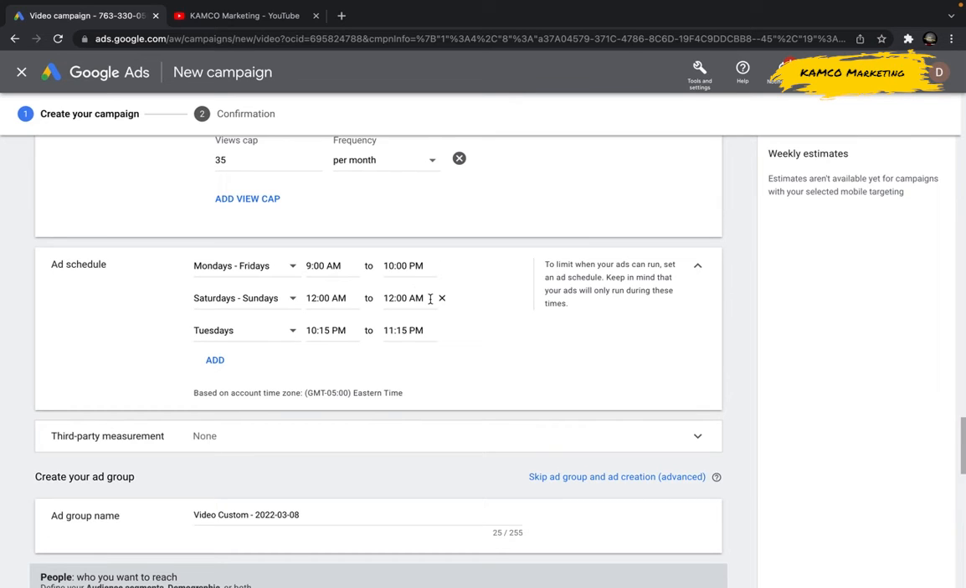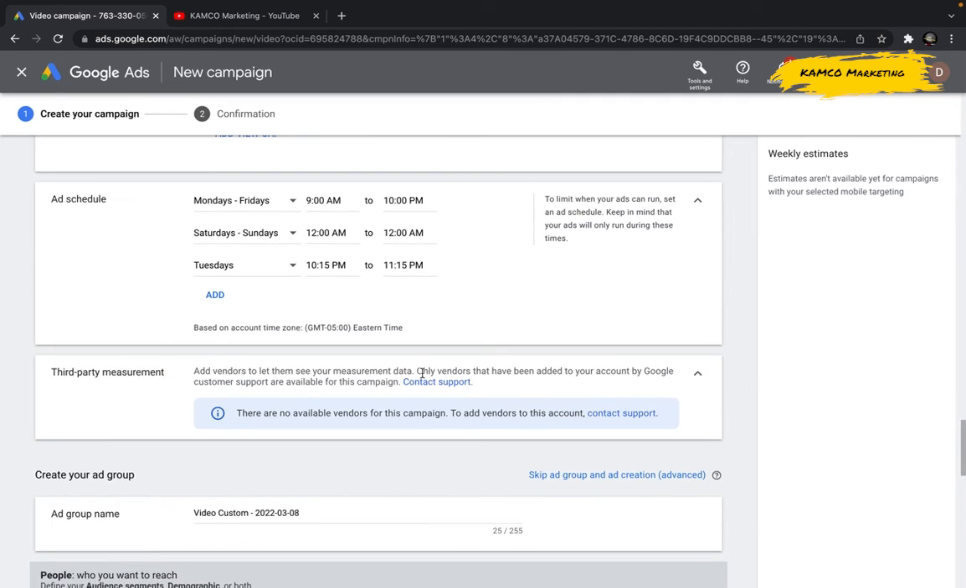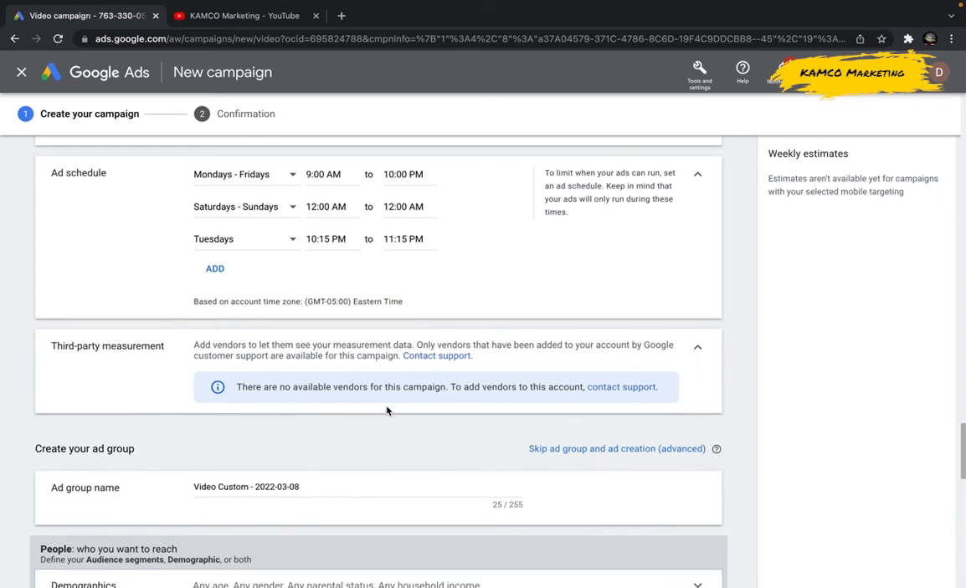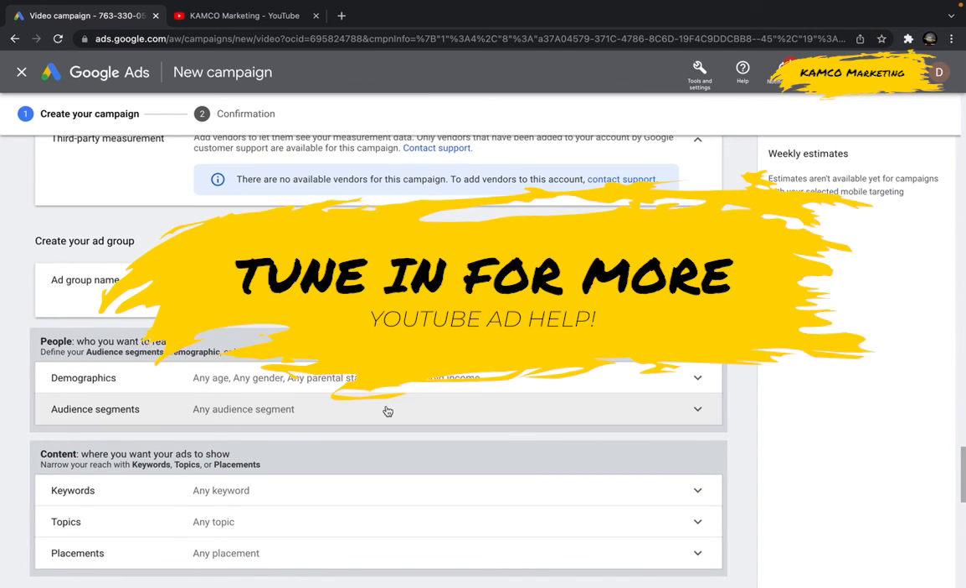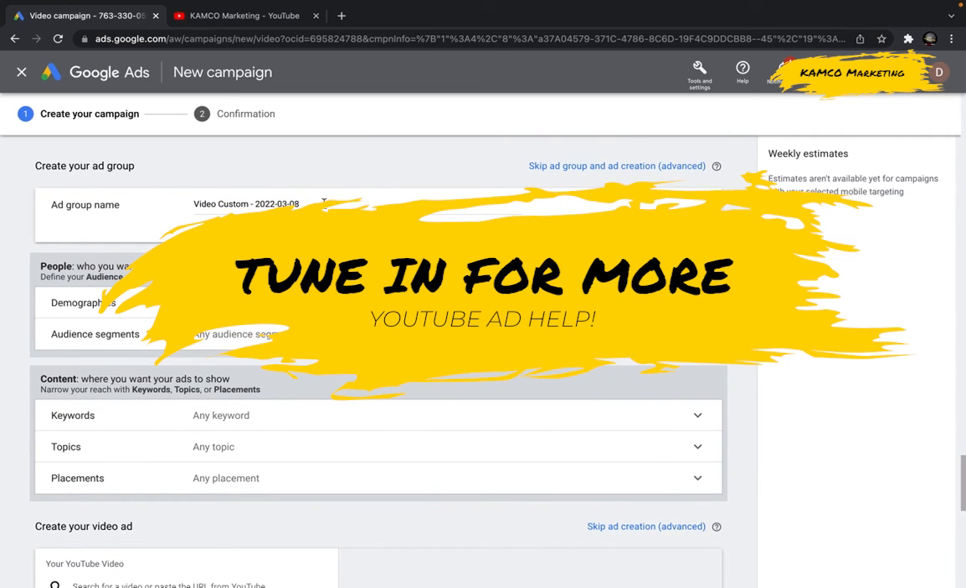Again, ad scheduling is important because a lot of times your ad budget will get eaten up because your ads are being shown at times of the day that your customers or viewers or whomever aren't interested in watching YouTube. Therefore, your ads are just being seen by random people who will never really interact with your content.